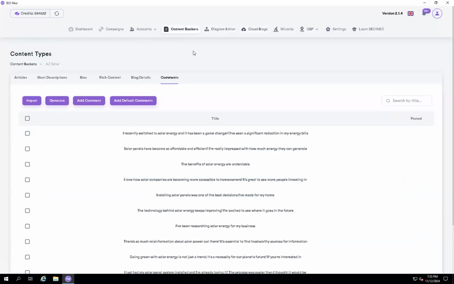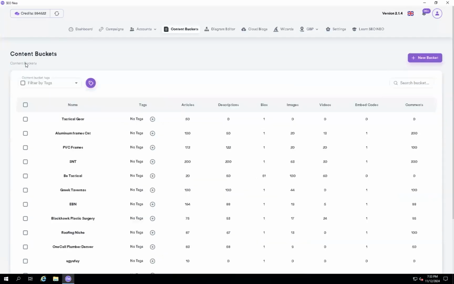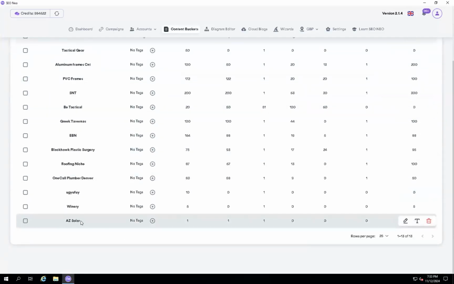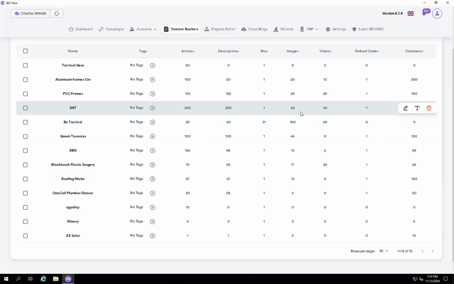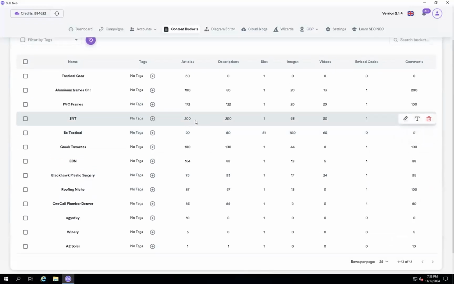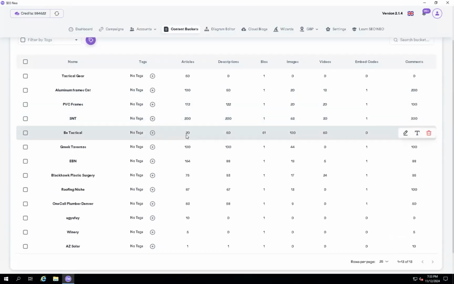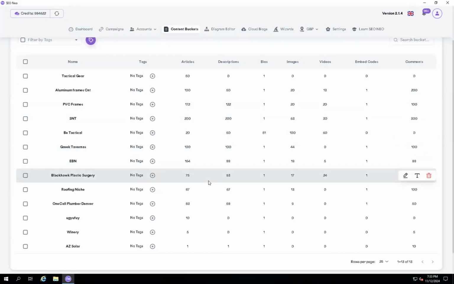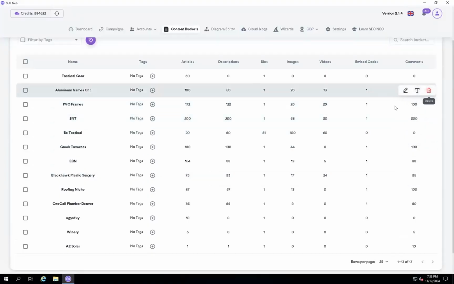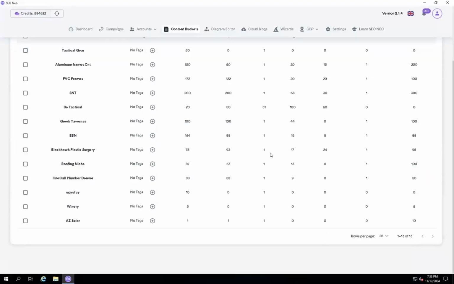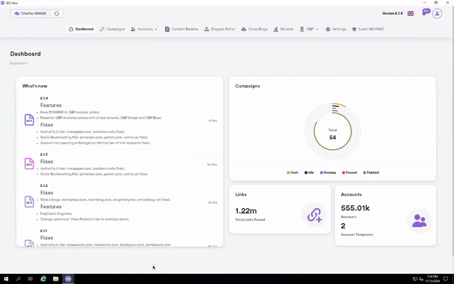So inside the wizard, inside the campaign, what you want to select is the account, the content bucket that you have already created. You see my previous content buckets here, the ones that I am working on for my tests, for our projects: 200 articles, 200 descriptions. This one has 20 articles and 50 descriptions. It varies. 300 comments, 100 comments, 200 comments. Okay, I think I have answered your question.